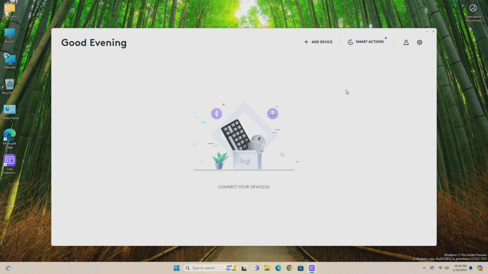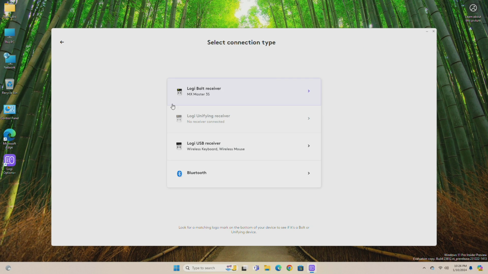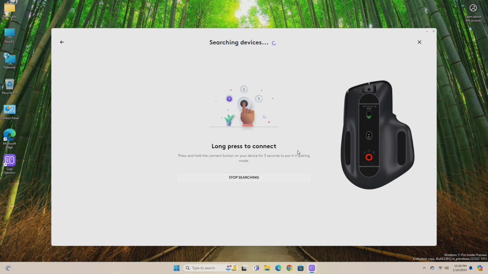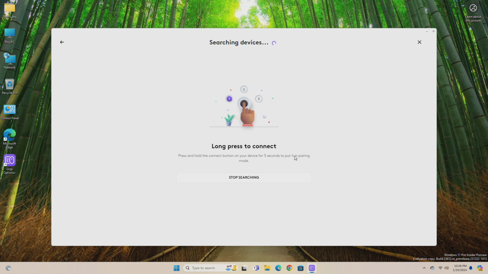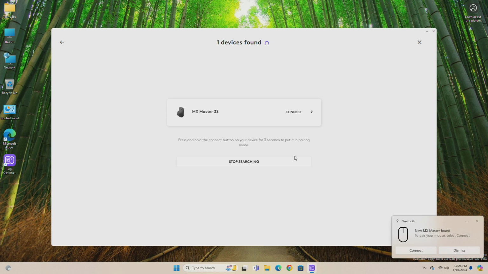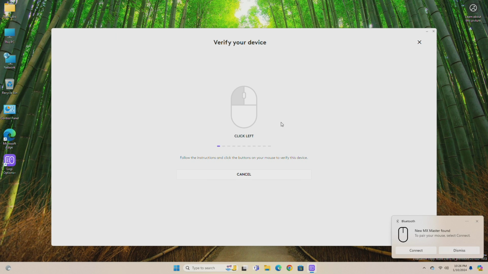Now, after reaching the dashboard, click on Add Device, and now from the list, select the connection type to Logi Bolt Receiver. Now power on your device, and then press and hold the Connect button on your device for 3 seconds to put it in pairing mode. After the device is found, click on Connect, and then follow the instructions, and click the buttons on your mouse to verify this device.